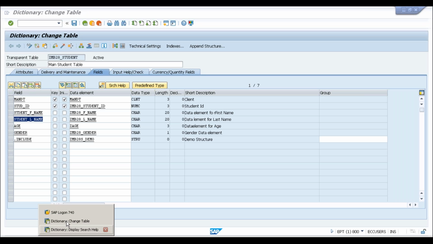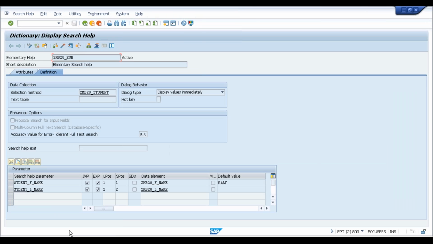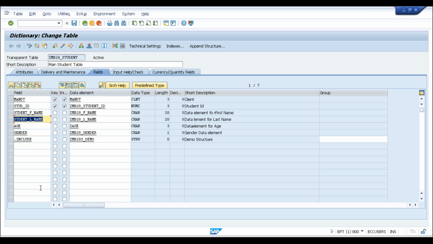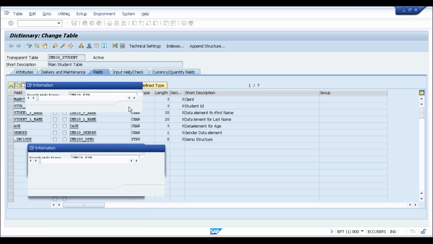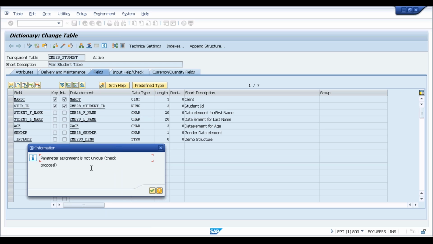Come over here, go to the data dictionary search help so that I can show you. You can see student first name and last name, it is there. That's why it was telling that. Now select this one, click on this search help and give that search help name. This time it will not give that information, because at that point of time the information was correct.